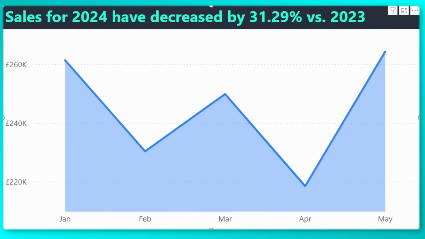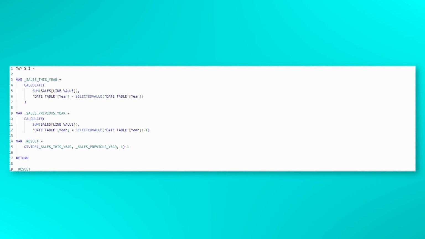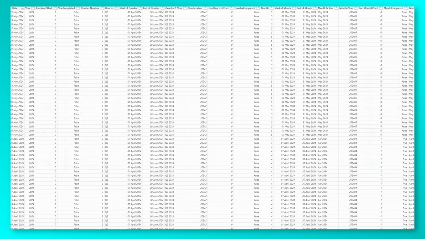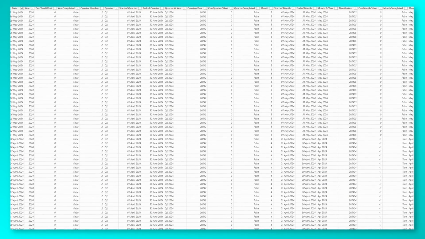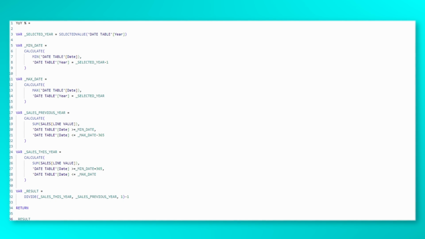I started with the year-over-year growth percentage. To calculate this, I created a measure that compares sales from the same period for the selected year to the previous year, rather than the average of this year's sales versus last year's sales. I calculated it this way because the current year is not yet complete. So, if you want to report the growth on the same period, here's what you need to do.